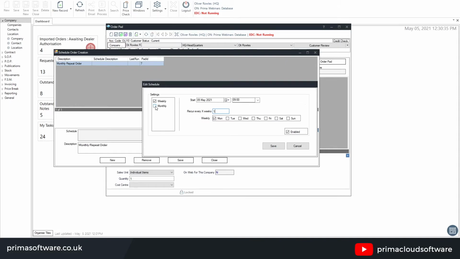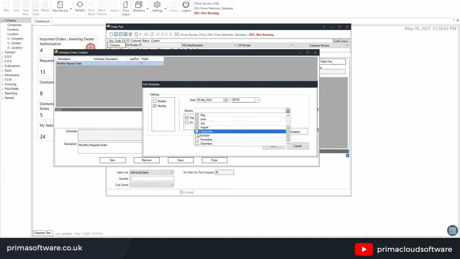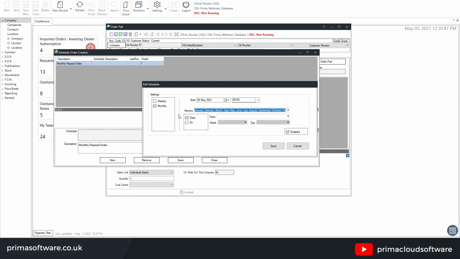So what I'll do, I'll switch on to monthly, and then from here, I can define which months. So I can literally say, okay, I want it all the way through up until the summer, as an example, or I can go all the way through and say, yeah, actually every month throughout the year, I'll have that selected. I can either select a certain day, so I can say, okay, on the first day of each month, auto-generate this one, or I can say on a certain week, so the first week, the last week, the second week, and on a certain day in that week as well, if you wanted to.